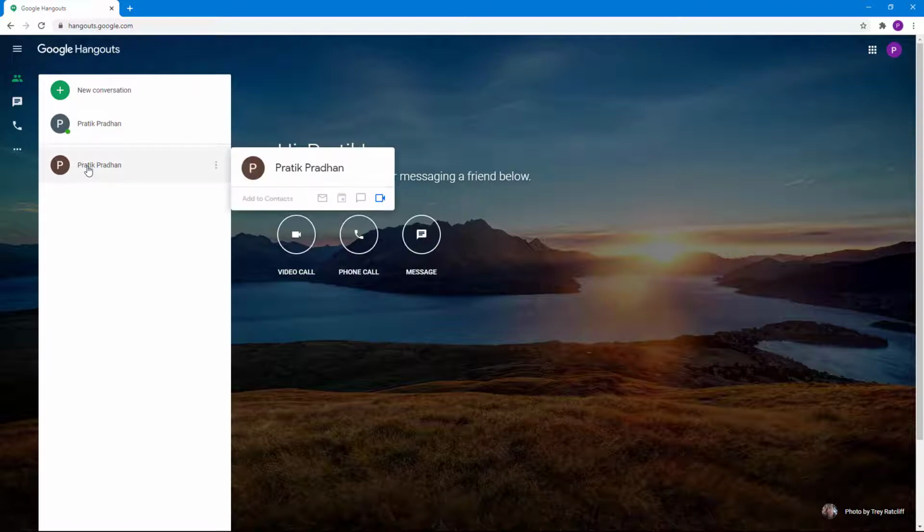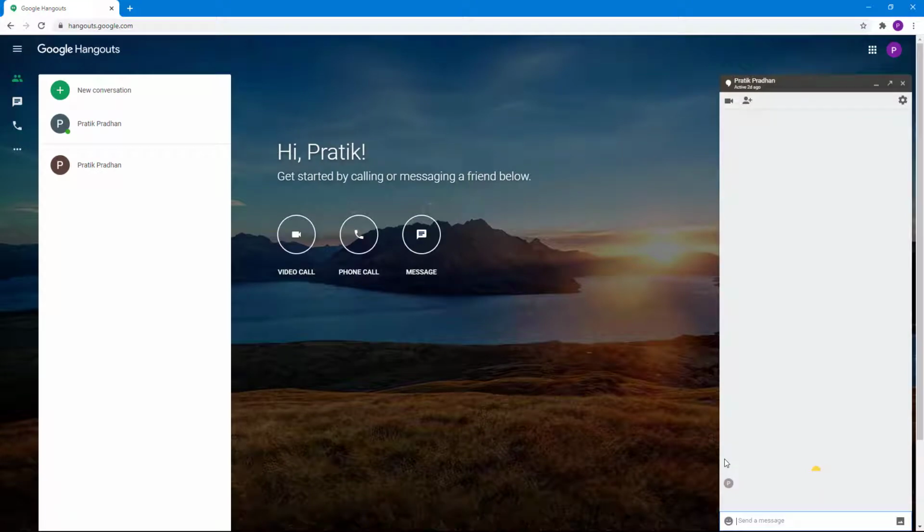So if I were to go over here onto this contact and say hi right over here, then this will be sent as an offline message. That means the other user will have to log in to view the message in order for them to reply. Even if you were to do a video call, then it won't send them anything as of now. That is because they are not online.